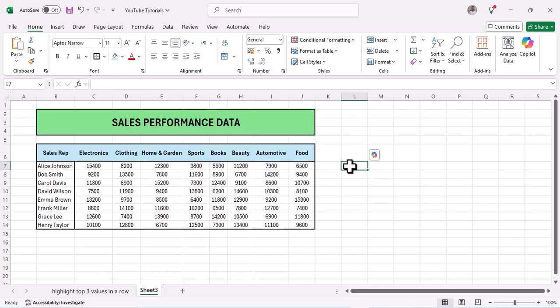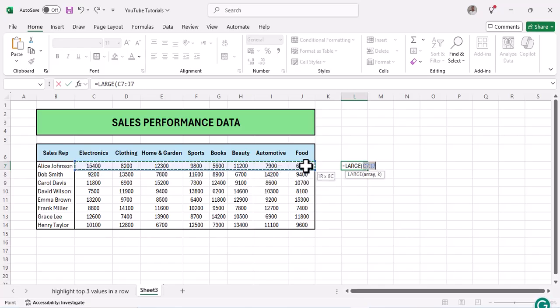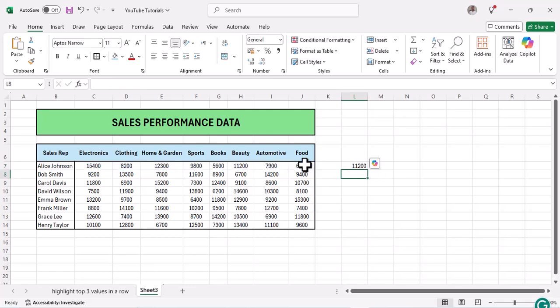So move to an empty cell, and we have to create a formula. The formula is we are going to use the LARGE function. So type in your LARGE function and then select the range. We start with Alice Johnson, select the whole range from electronics all the way to food. And then since we want to know that highest value, you write 3 and then close your parentheses and hit enter. So as you can see, 11,200, this is the third largest value in this particular row.